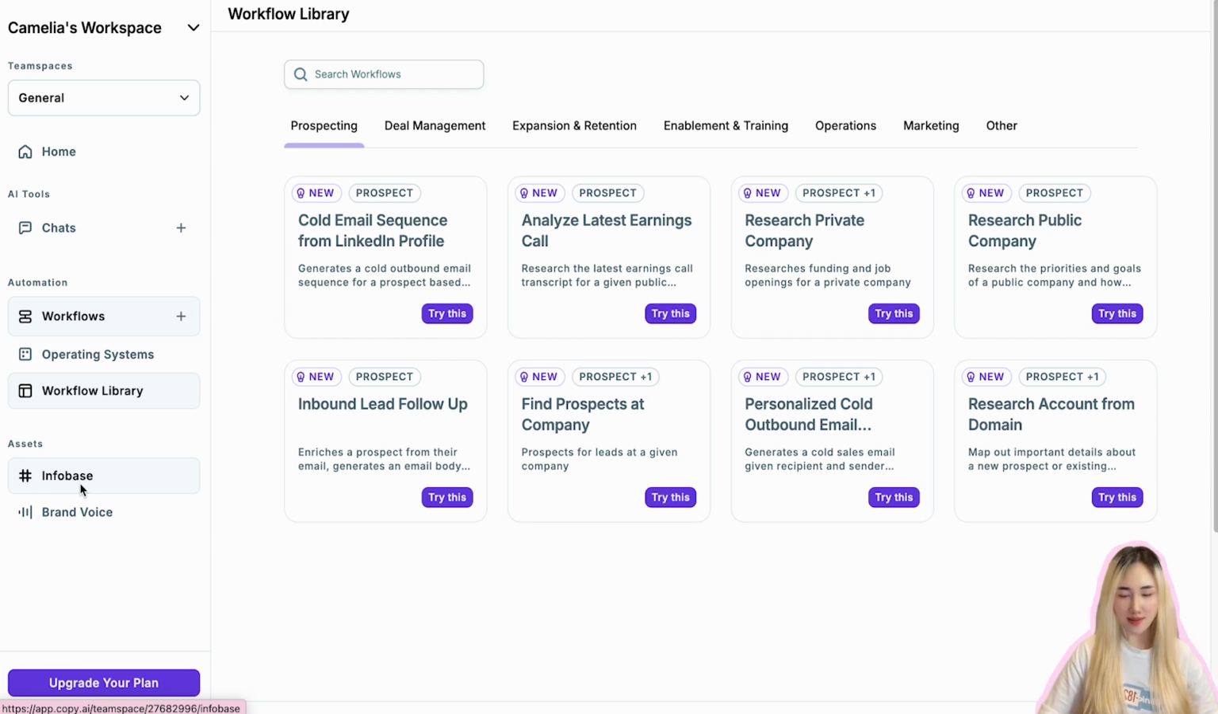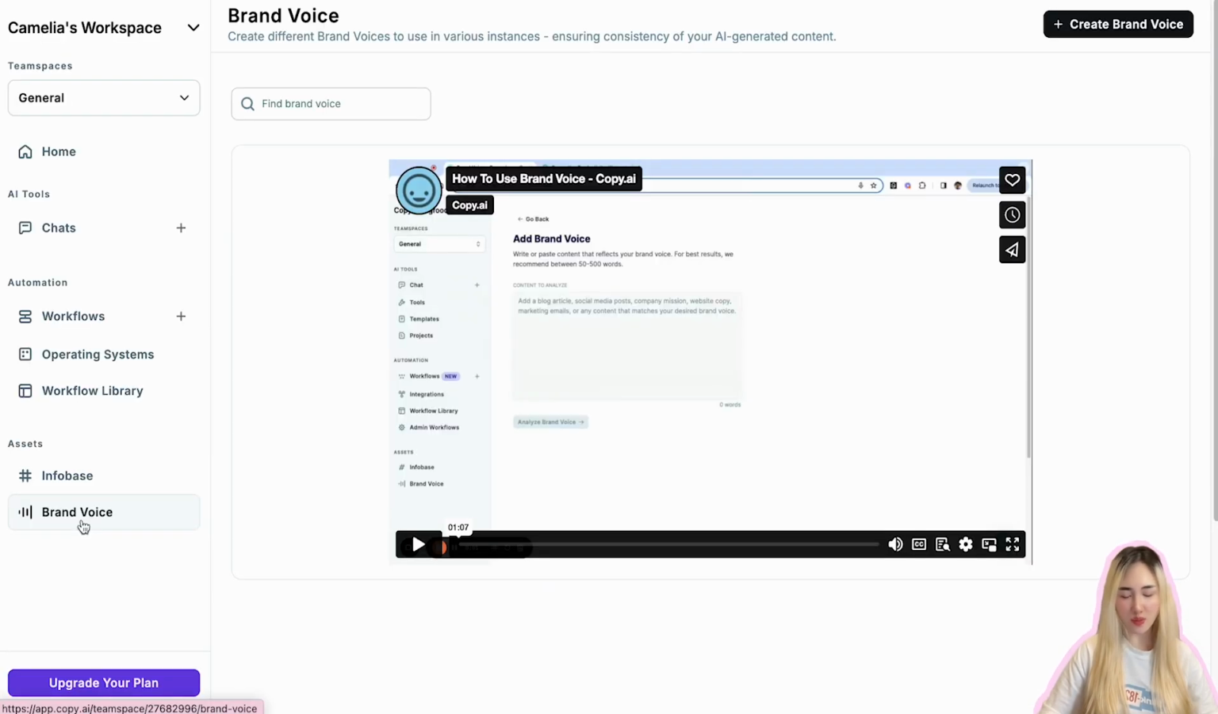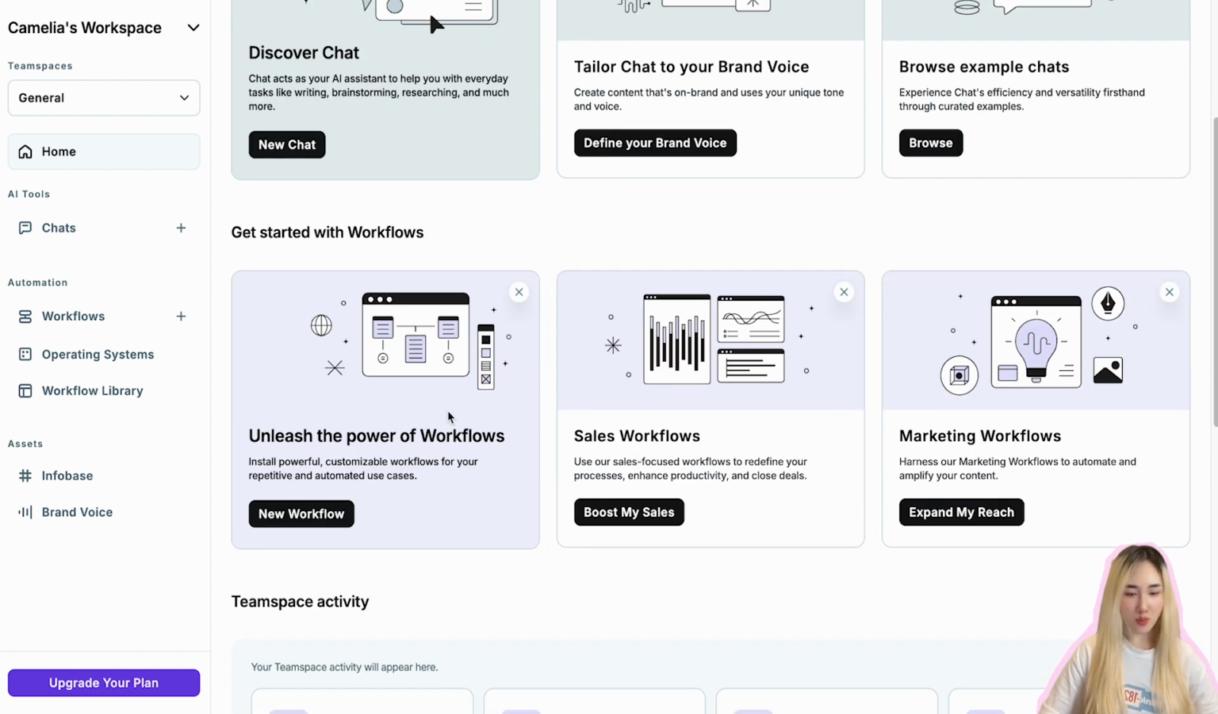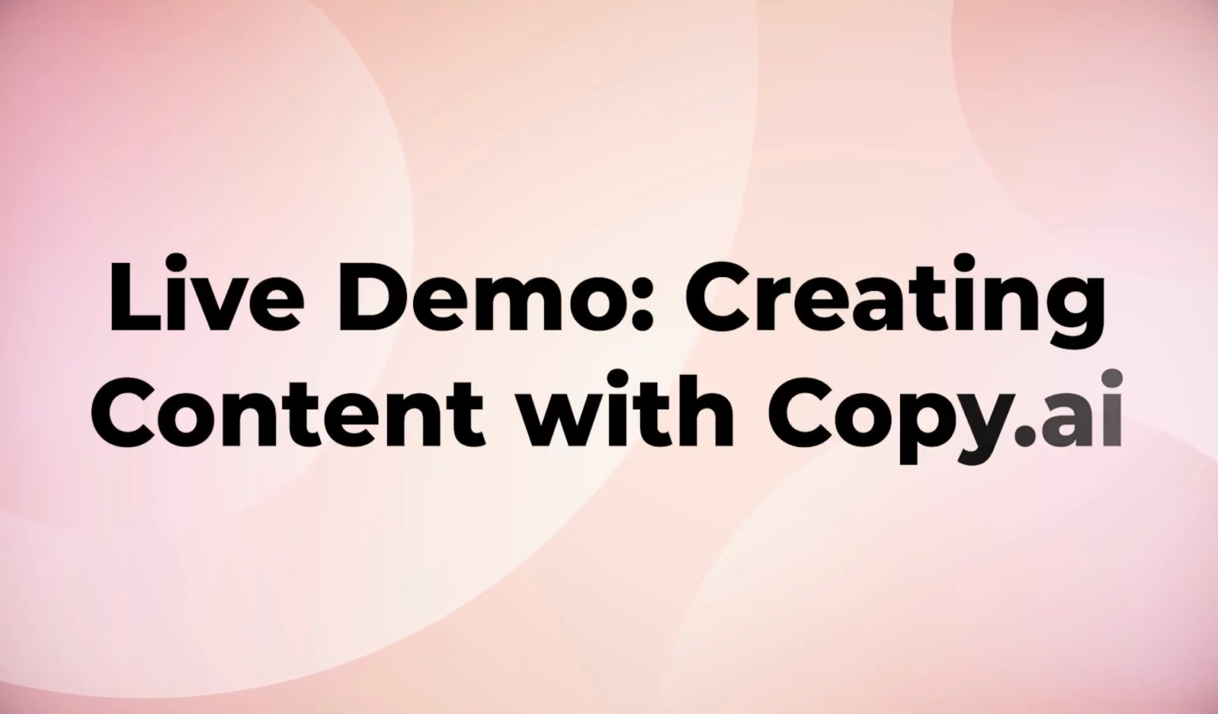And for assets, there's Info Base, where you can upload and manage your reference materials. And the Brand Voice, this is where you can define your unique tone to ensure all generated content stays consistent with your style. The main dashboard is divided into sections to help you get started quickly. You can launch a new chat, customize the assistant to match your brand using the Define Your Brand Voice, or browse example chats for inspiration. Below that, you will see workflow options, including sales workflows and marketing workflows, which are designed to streamline business processes. Next, let's dive into a live demo of creating content with Copy.ai.